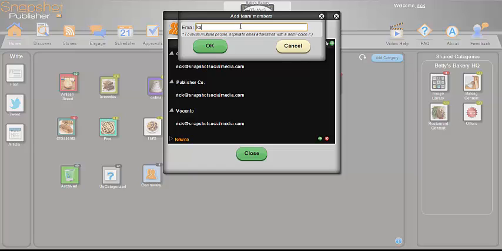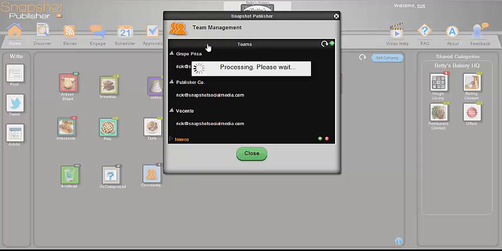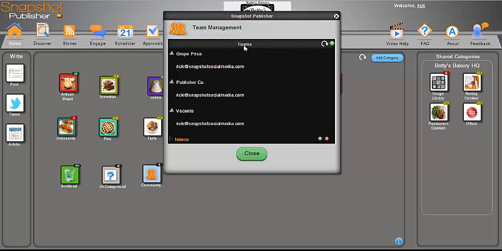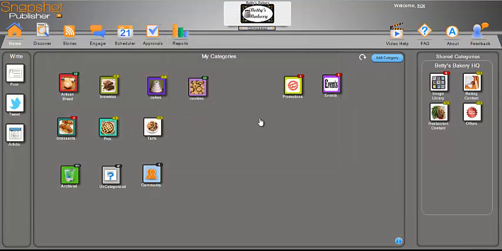To invite someone to join this particular team, we enter their email here. Let's add Kathy. Now they have to be a Snapshot user, of course, in order to be invited. So we'll click OK. Kathy has now been invited. She'll get an email. She clicks on the link in the email and she can accept being a team member. Then any of the category content that we share with this team would be available for her to view. Let's close out of here.